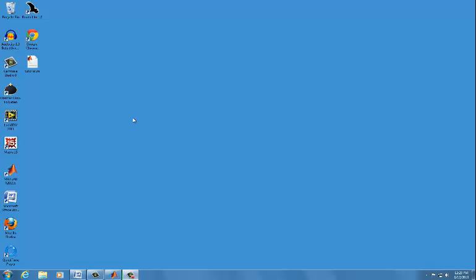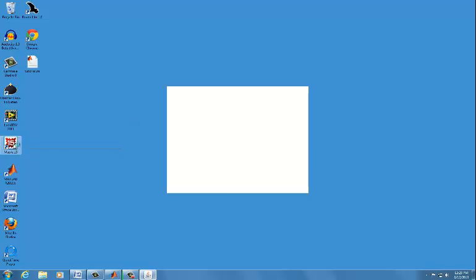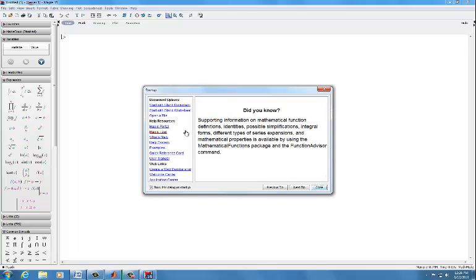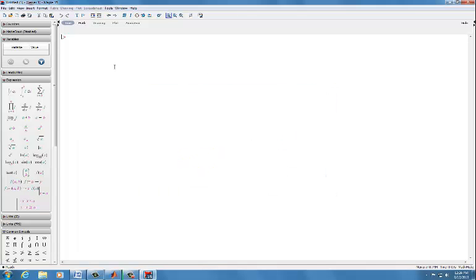First, Maple must be open. The desktop should have a shortcut icon to Maple with a maple leaf on it. Double-click to open it. Otherwise, click Start and search all programs for Maple. Once Maple is open, we can start typing.